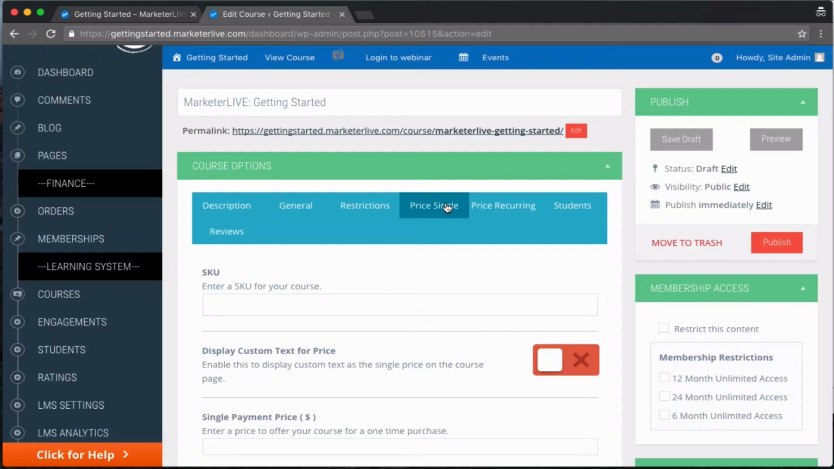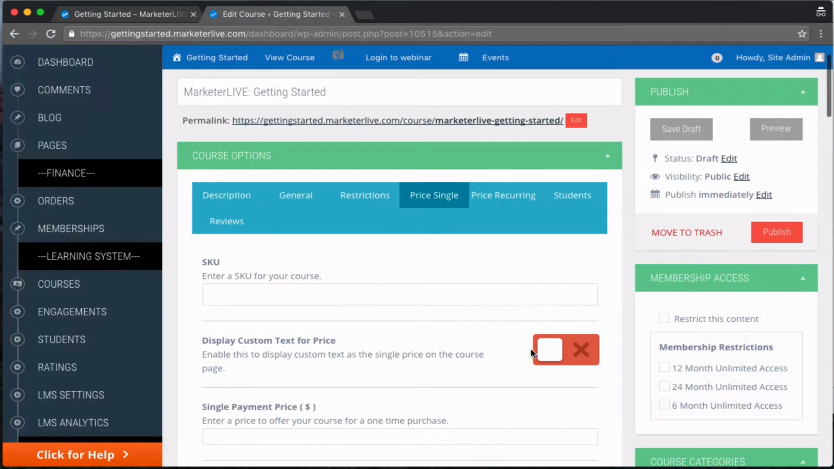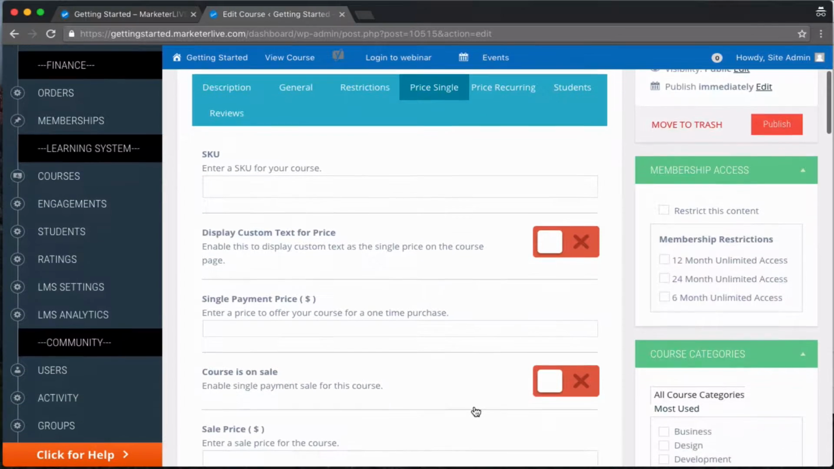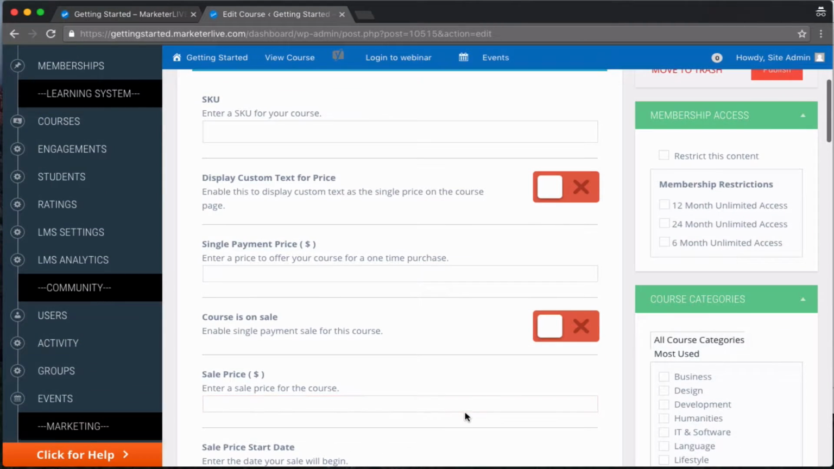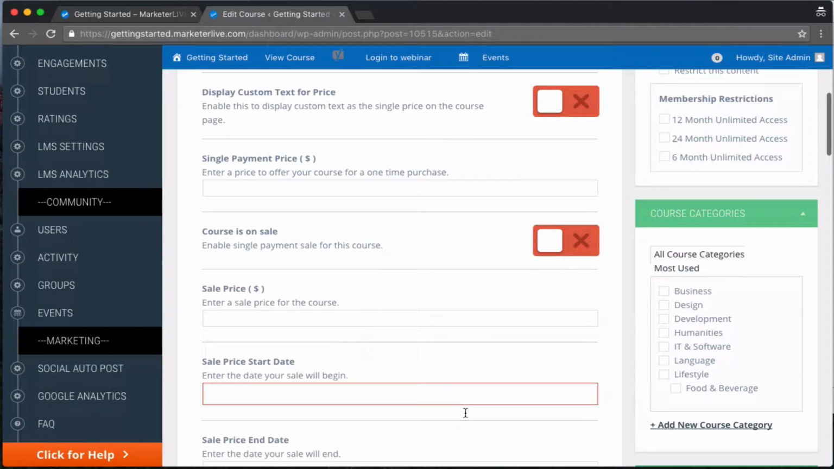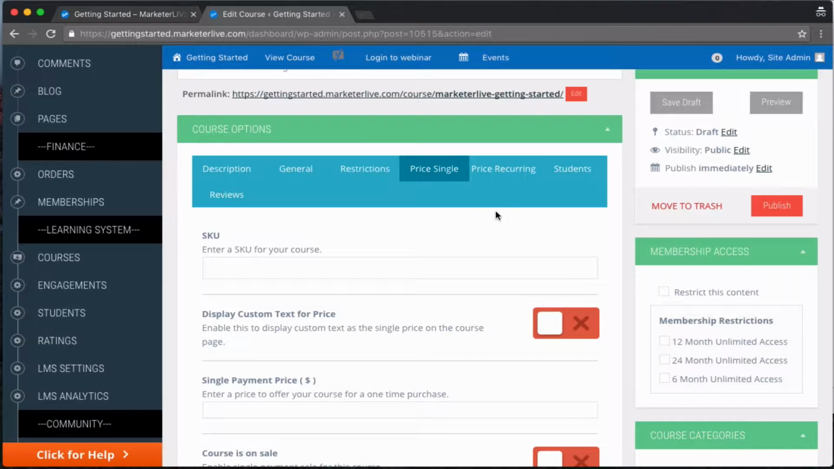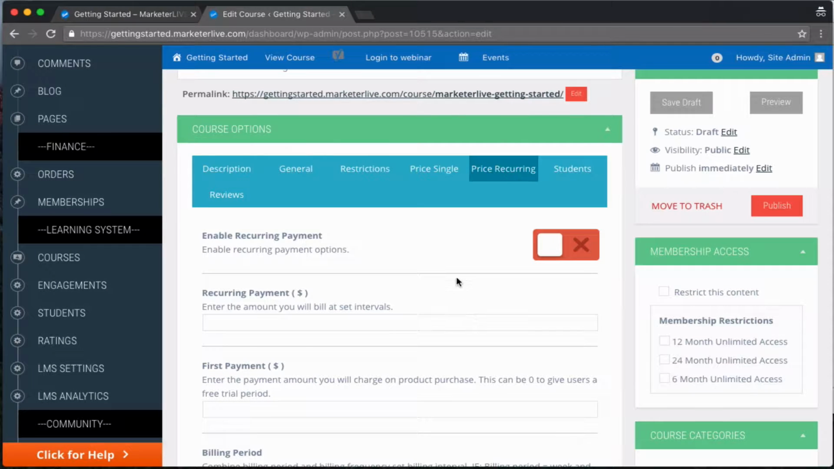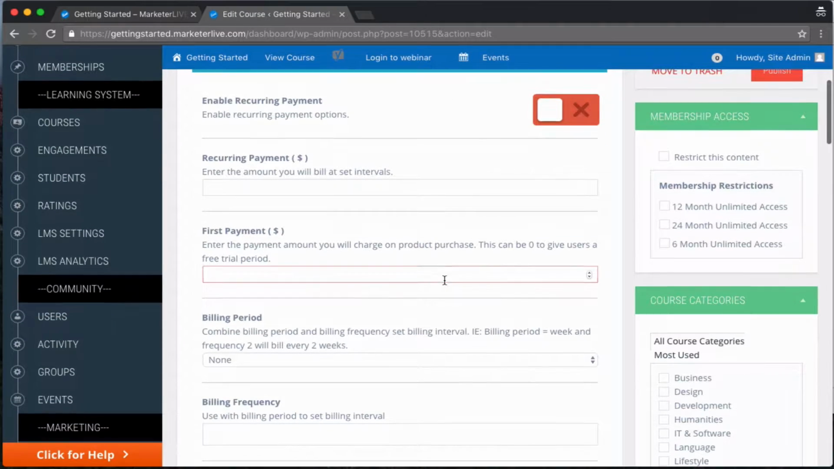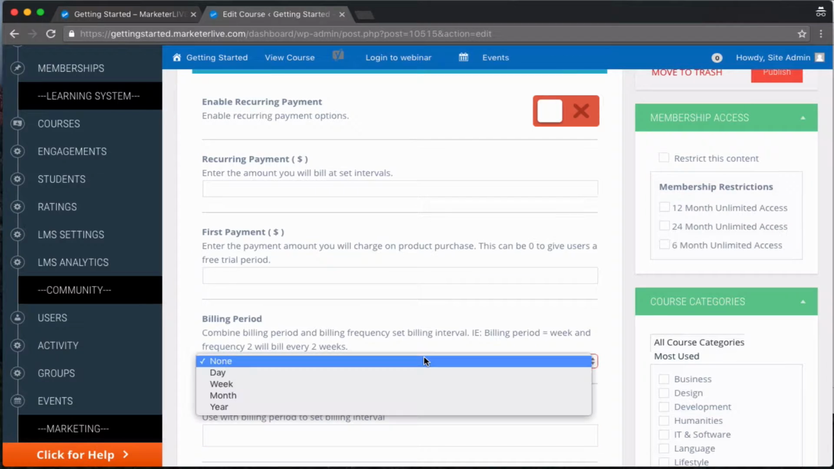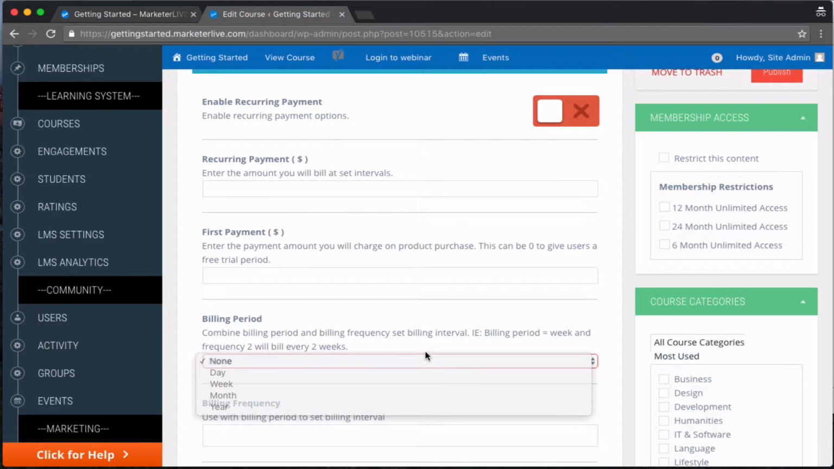If there was a price or custom text or a single payment, you would fill that out here. If it was on sale with a sale price and start and finish for that sale, you can also adjust those here. So really nice just automation here. And it goes the same way with recurring. So here's the recurring payments, first payments, billing period, and frequency. So if you would like to have the frequency be once every 2 weeks or 2 days, this is how you would set it up in here.